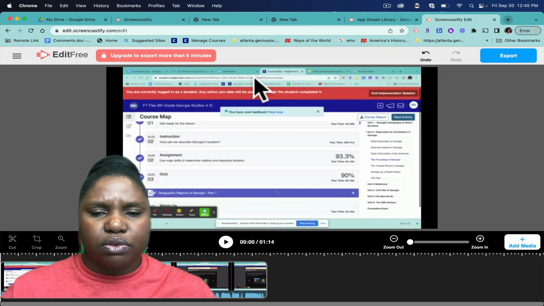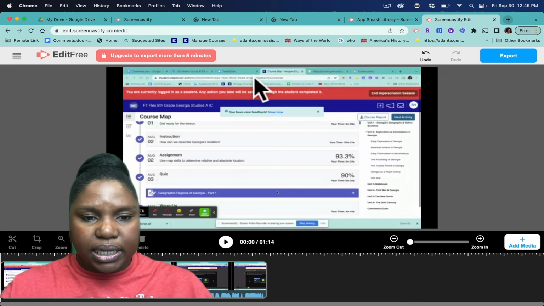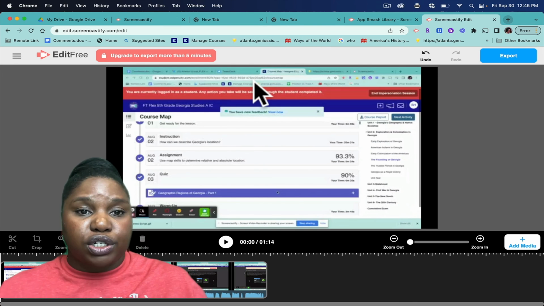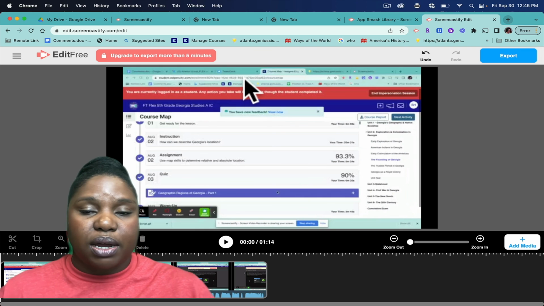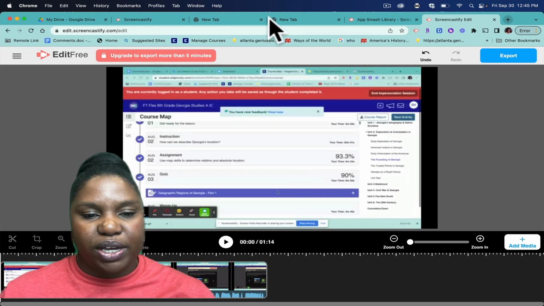I just feel like it's a really robust tool that I can use with my students when I want to have really clear instructions or tutorials or something that I want to share with them. So Screencastify has been a great tool for me, and I hope you find it useful as well.